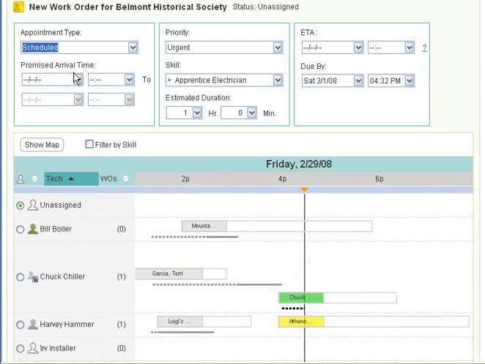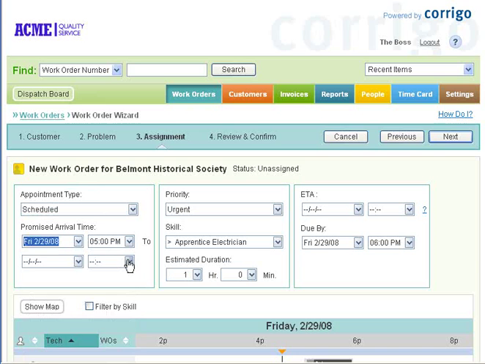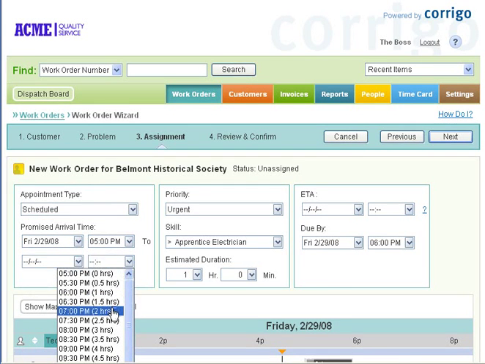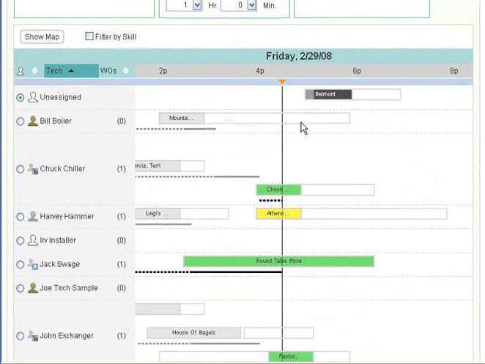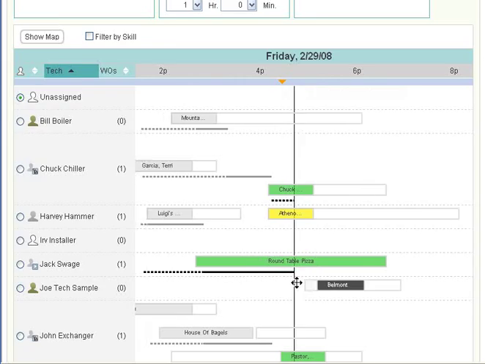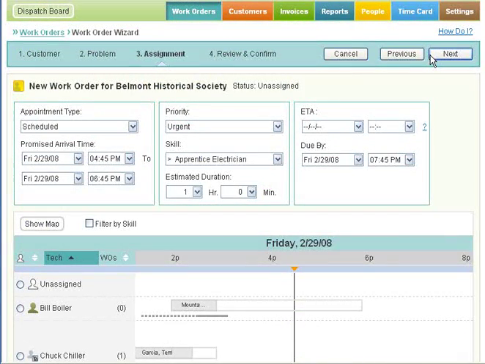Third step then is to schedule up that service call. So if your customers are anything like mine, they want everything right now. So we're going to promise them a 2-hour time window. We're going to look at who's free. There's that work order. I'm going to go ahead and assign that out to my favorite service tech, Joe T. And we'll go ahead and hit next.